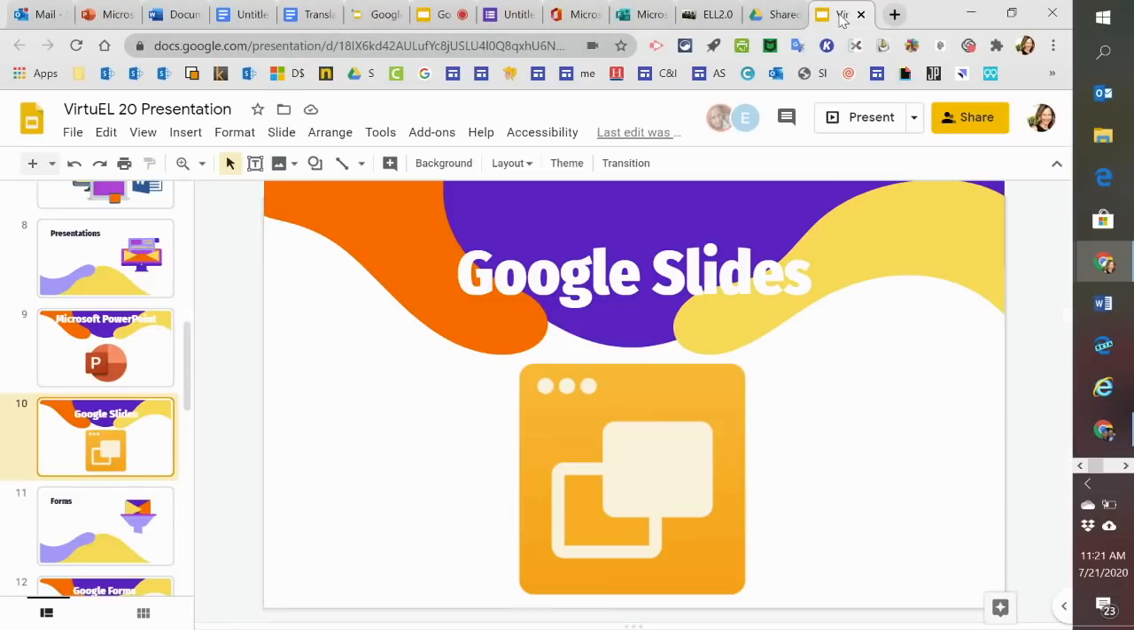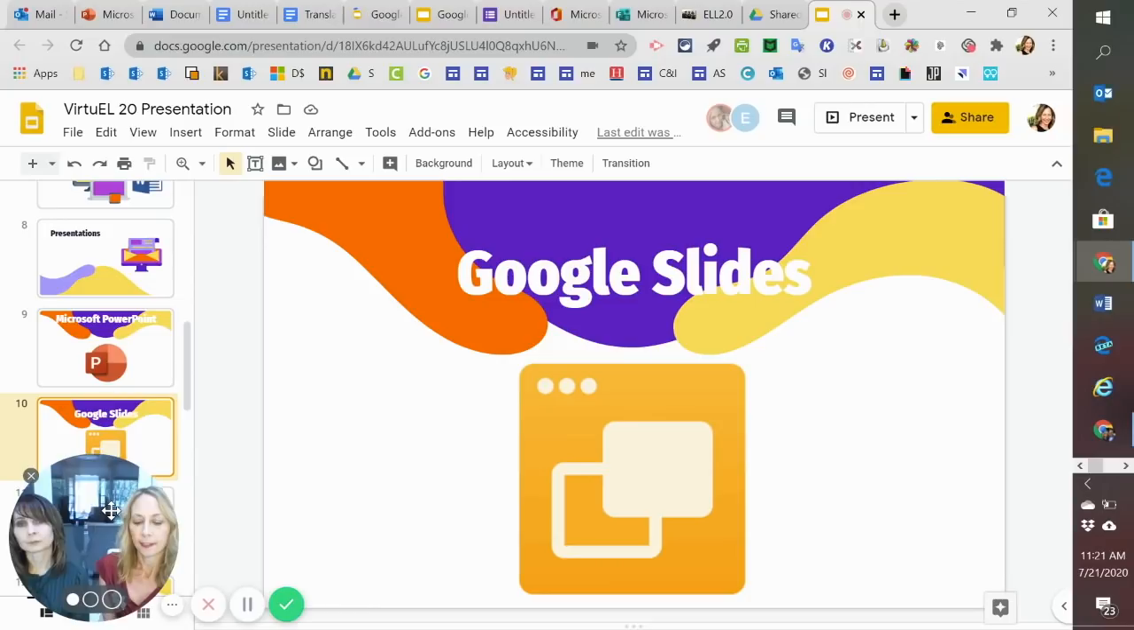Okay, and I'm going to drive back here and talk about forms. Yes, so Michelle and I are going to share the differences between two different types of forms, Google Forms and Microsoft Forms. And Michelle is going to start with Google Forms.